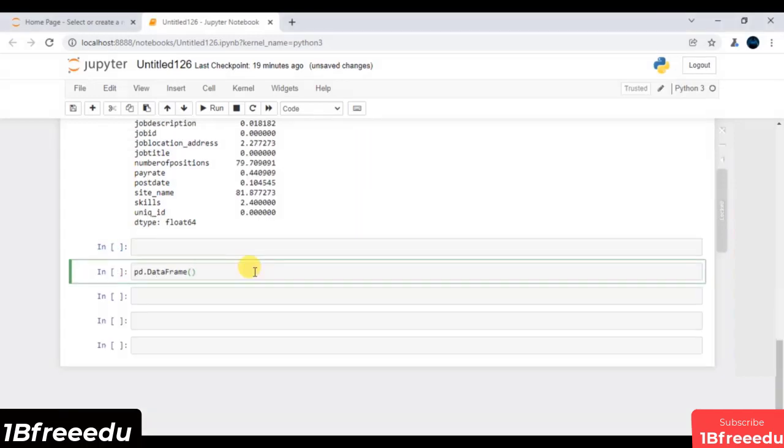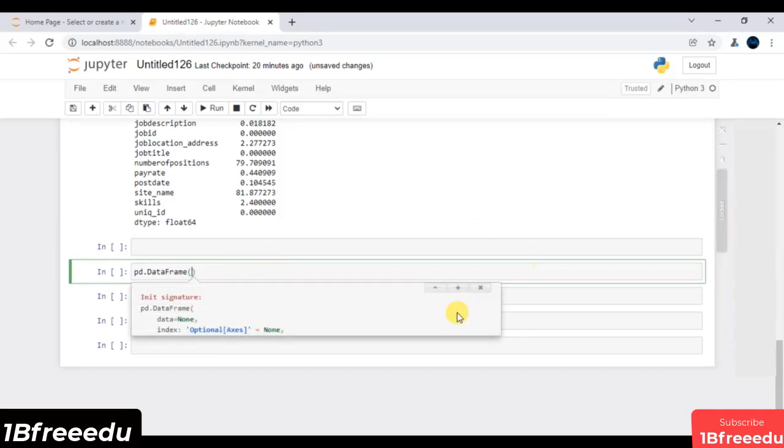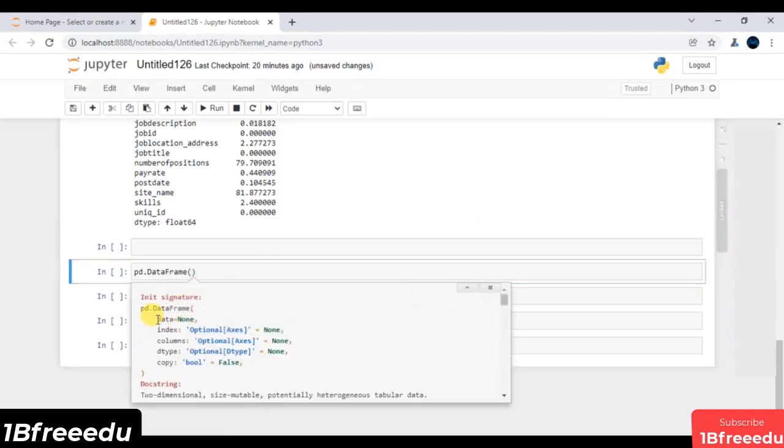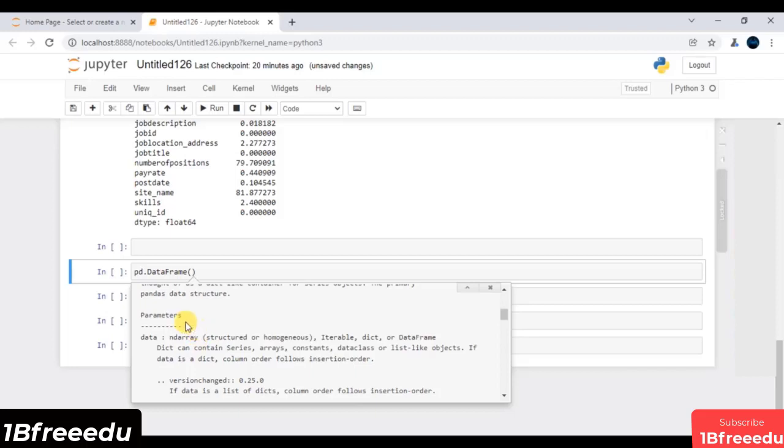Over there, what we have to do is, let me show you that. First and foremost, we have to pass some data. Let me show you its entire documentation. So inside data, I can think of passing my Series, I can think of passing my arrays, or if my data is a dictionary, my column order follows the insertion order. It means inside this DataFrame function, which is exactly inside my pandas module, I have to pass my data in the form of key value pairs.